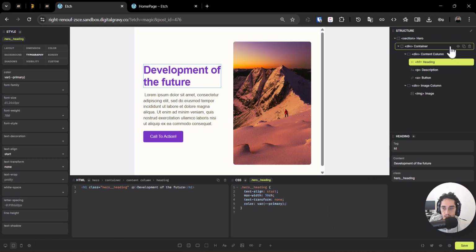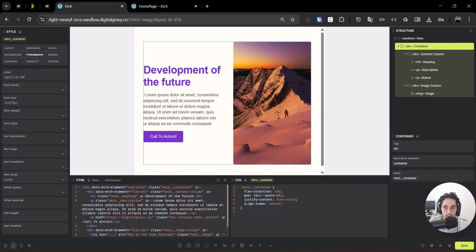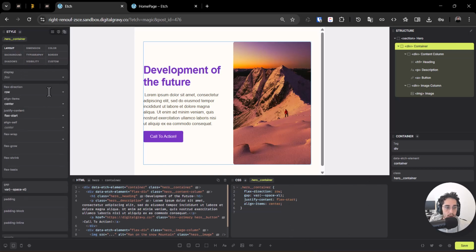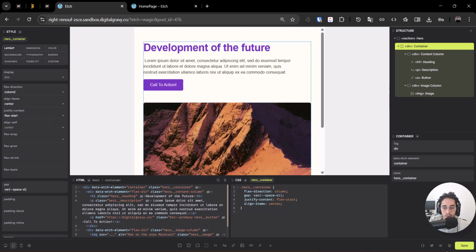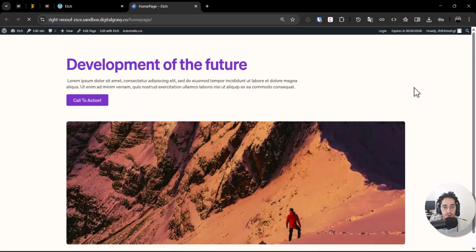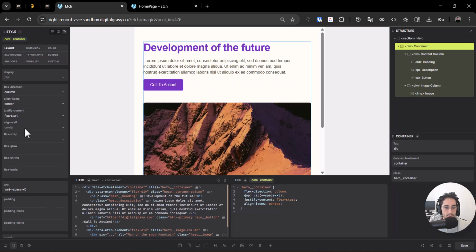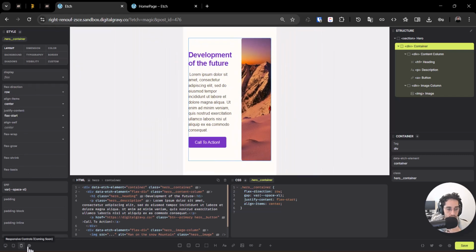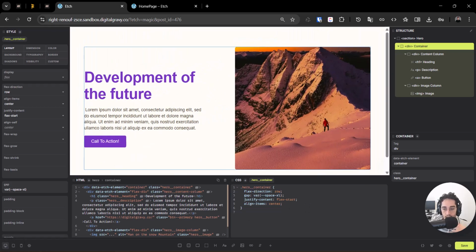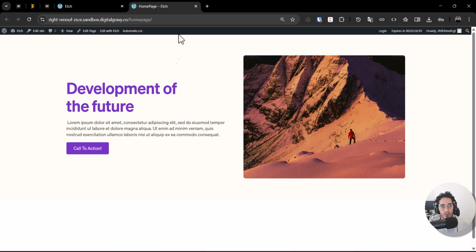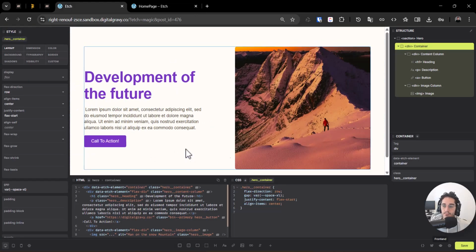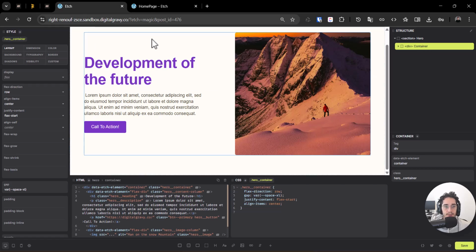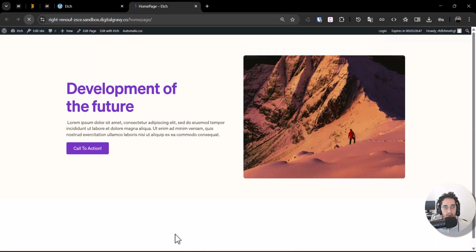For example, if we change this to display column, this will change the desktop version too. So it's not applying media queries for the moment. So it's only one level. So this is what we can do with the basic elements with Etch. Now we don't have, for example, tabs elements, slider element, or this advanced stuff, or accordion element, but for the moment this is what we can do.